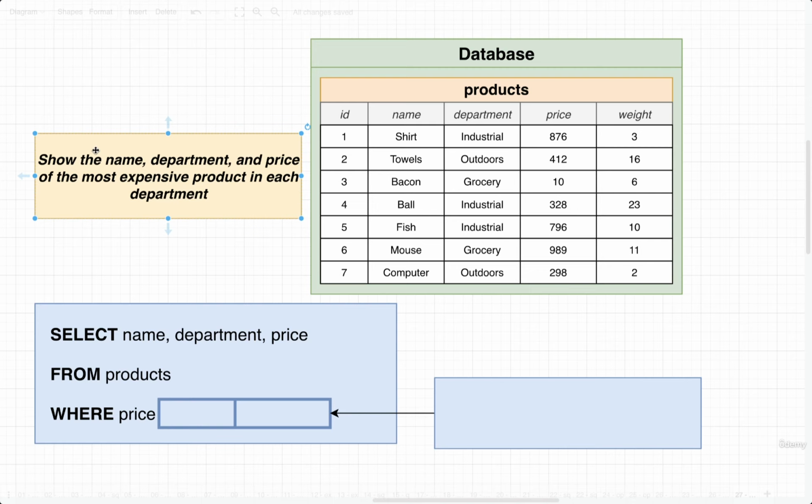So our goal is to show the name, department, and price of the most expensive product in each department. That is the goal. Let's first walk through this imaginary data set and just make sure that we really understand what we're trying to do. So we would probably want to find all the unique departments to get started. In this case, it looks like the only departments we have are industrial, outdoors, and grocery. All the others are repeats of those same departments.